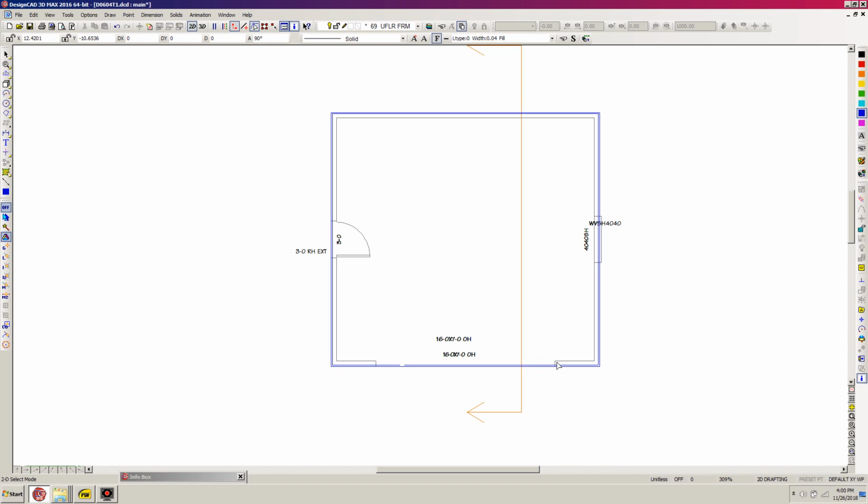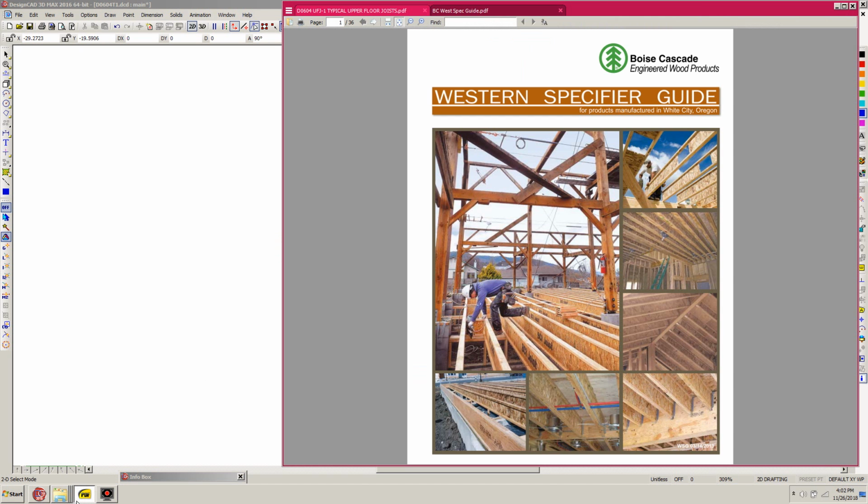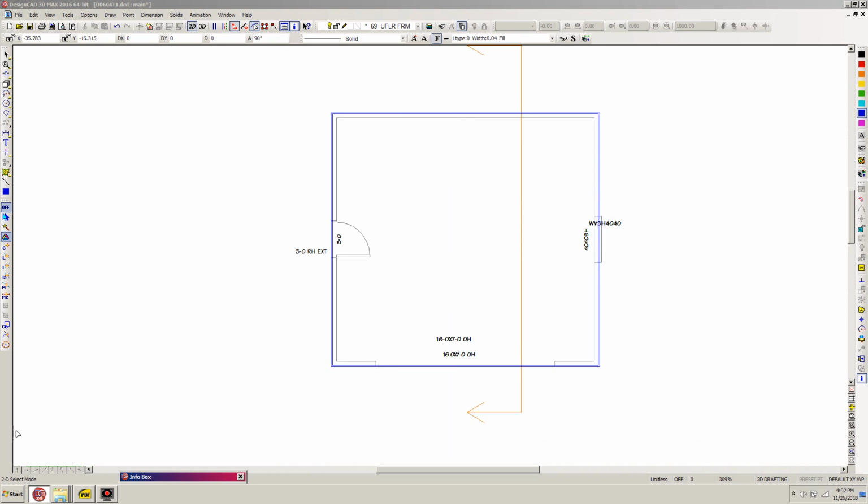Now in reality, we can easily just use a typical joist over this other side, so it's a matter of personal preference which one you want to use. So we'll take a look at that joist. I've called up the Western Spec Guide because I'm going to need to know the thickness or width of the joist flanges. Let me minimize that temporarily and see if we can find that.